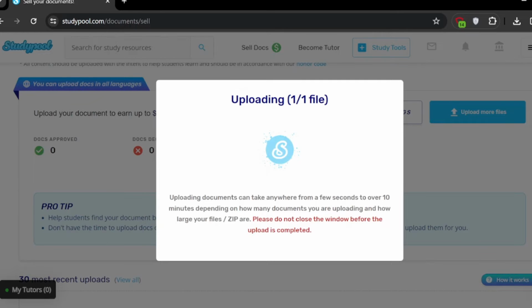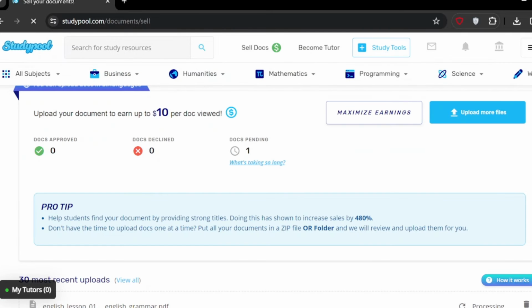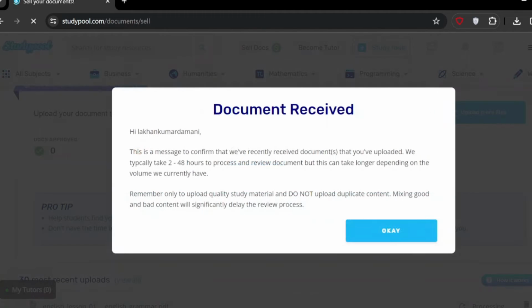You're going to simply confirm. Here you can see the first file is uploading. Uploading documents can take some time. All right, one file was successfully uploaded. And when we simply click OK, it's going to take a few seconds. You can see one is in pending.